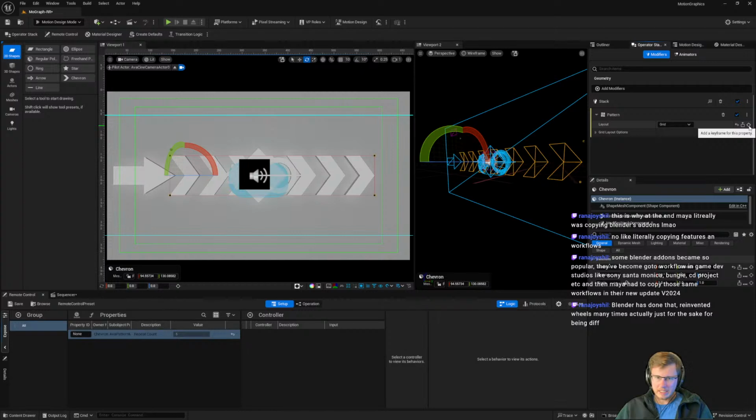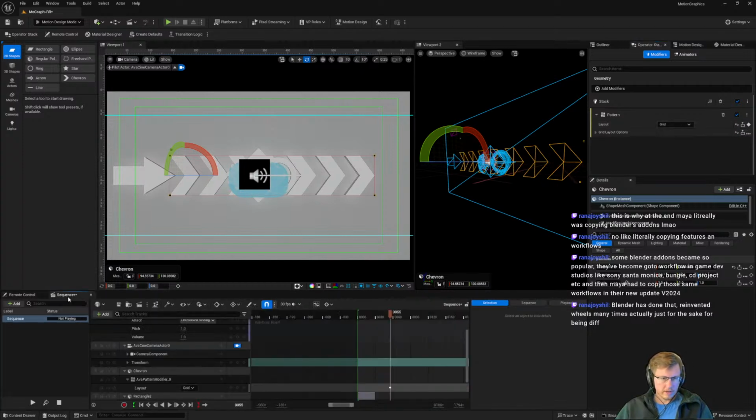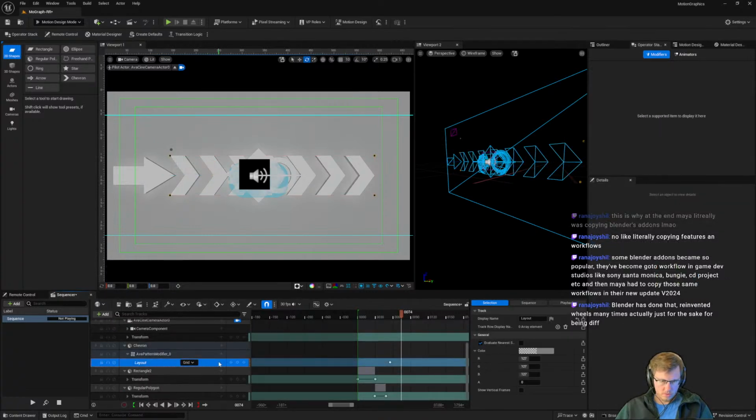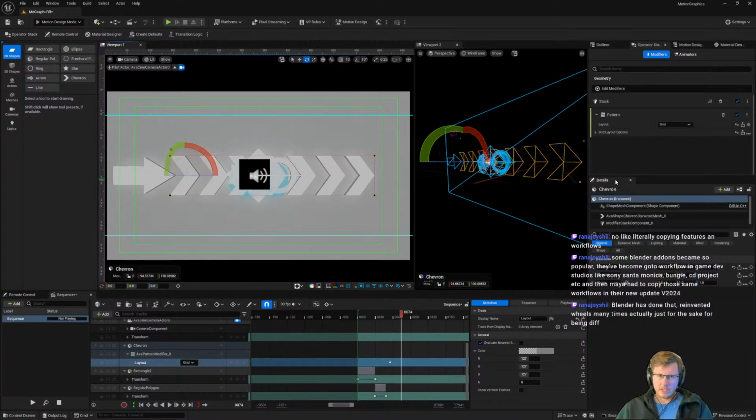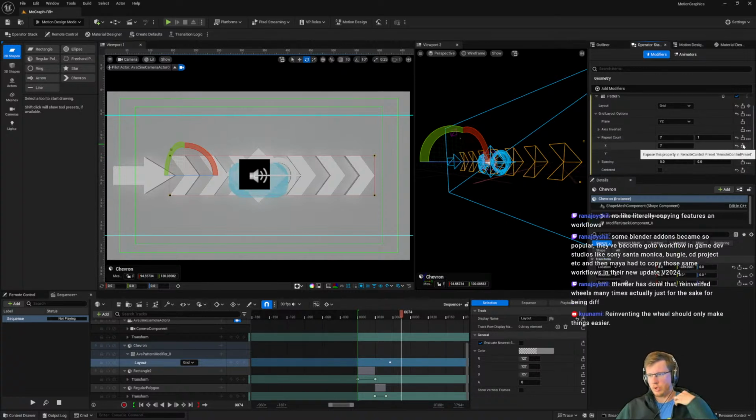What happens if we keyframe this? If we keyframe that, then that's strange. I can't keyframe the actual repeat counts. Repeat. I can expose it.